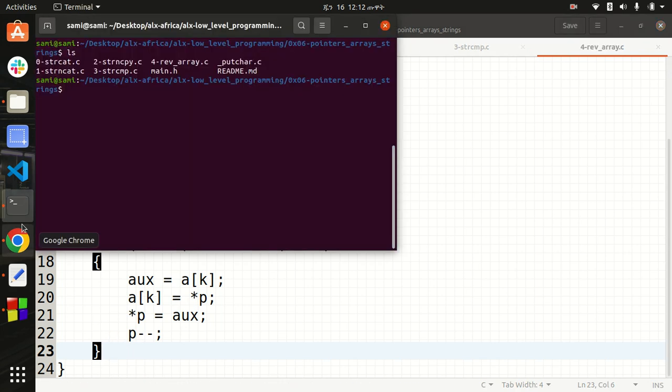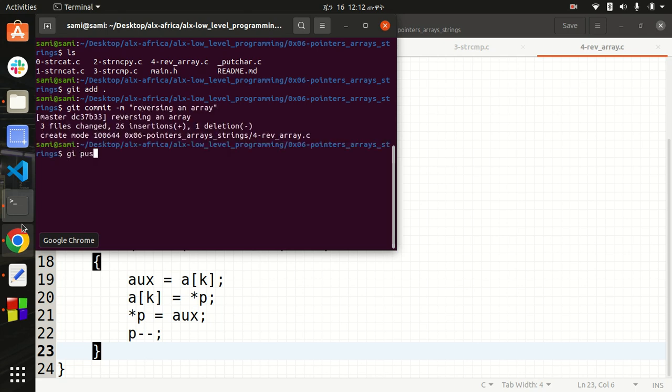I'm going to git add this, git commit reversing an array, git push.